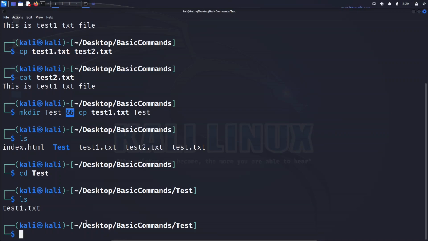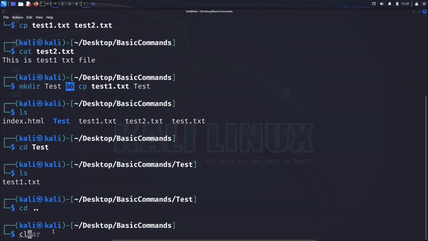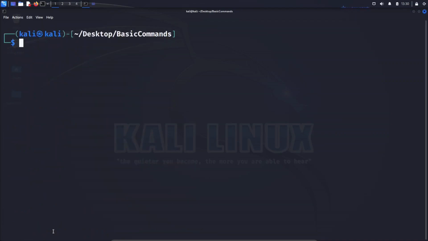Now, what about move? I don't want to copy every time. I already created this test1 or test2, and I just want to move it. So how can we do that? Let's go back to basic commands and clear it out.